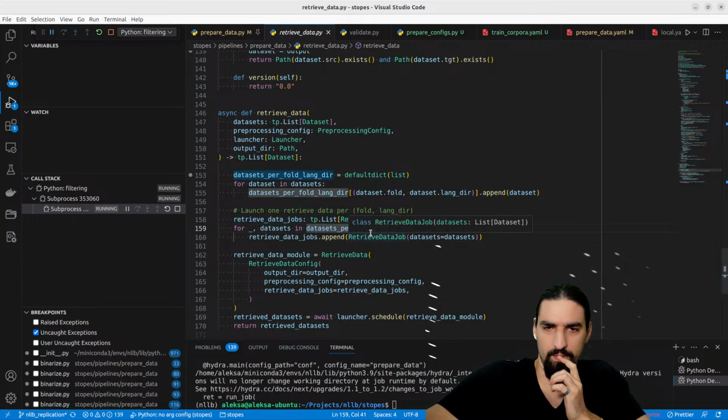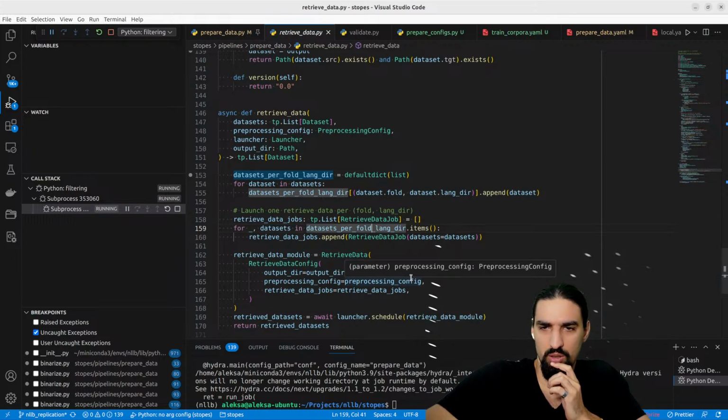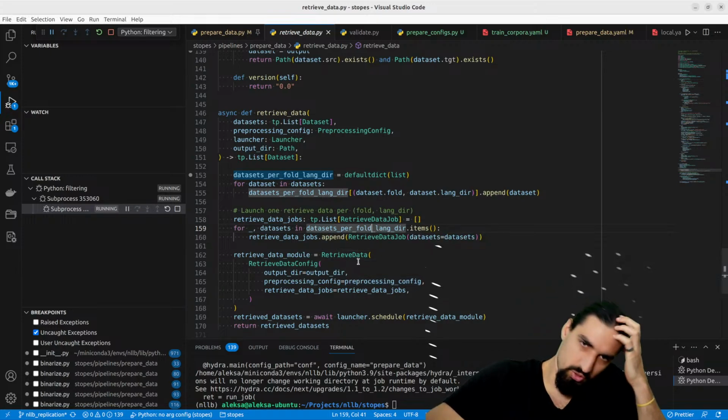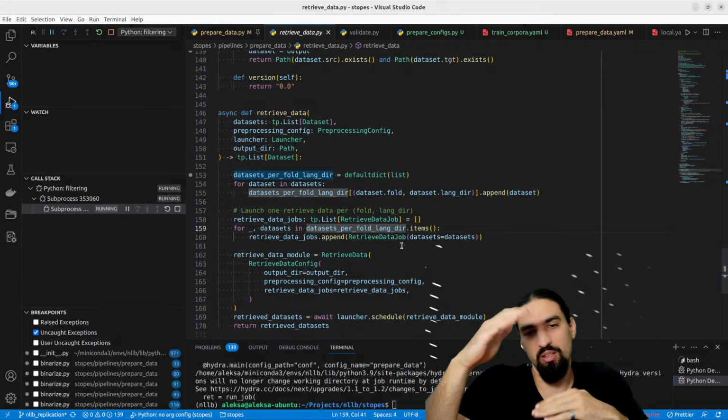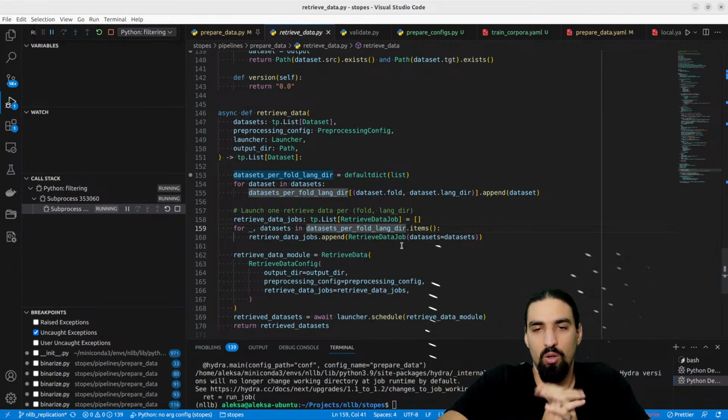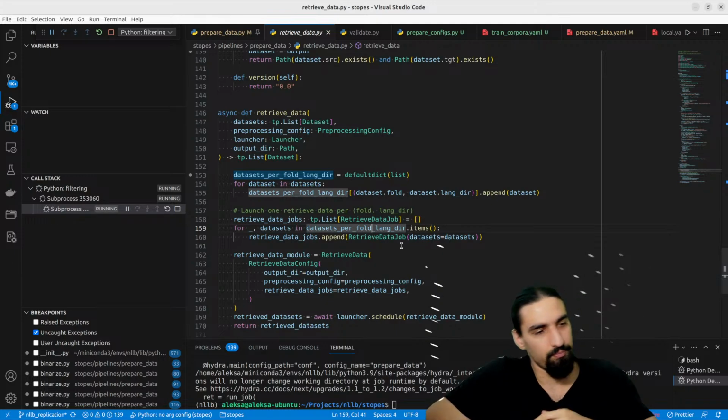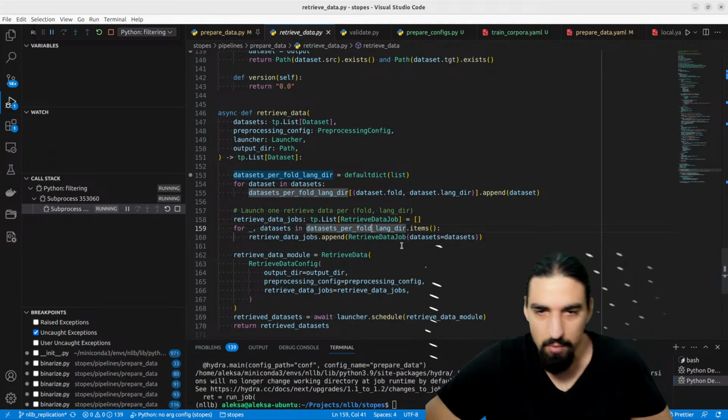Just a second. So this is a dictionary. So for each of these, okay, we are appending a ton of these jobs whose job it is to, I think, concatenate all of the data sets for a particular language direction. That's kind of how this is going to look like, if I'm not mistaken. Yeah, no worries, Aditya.